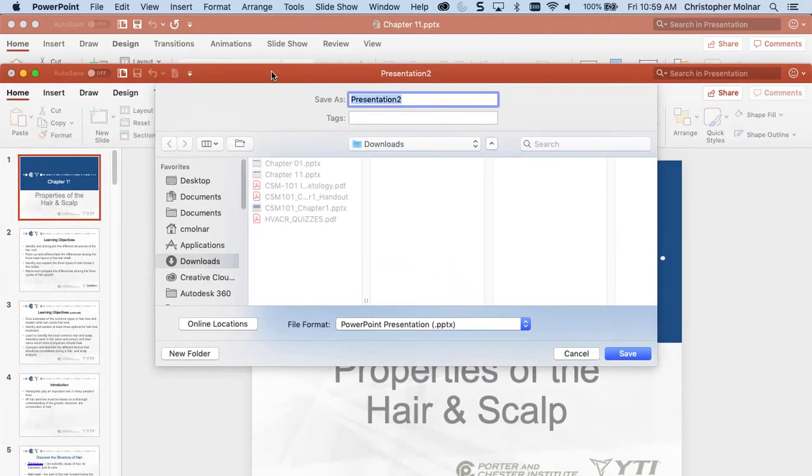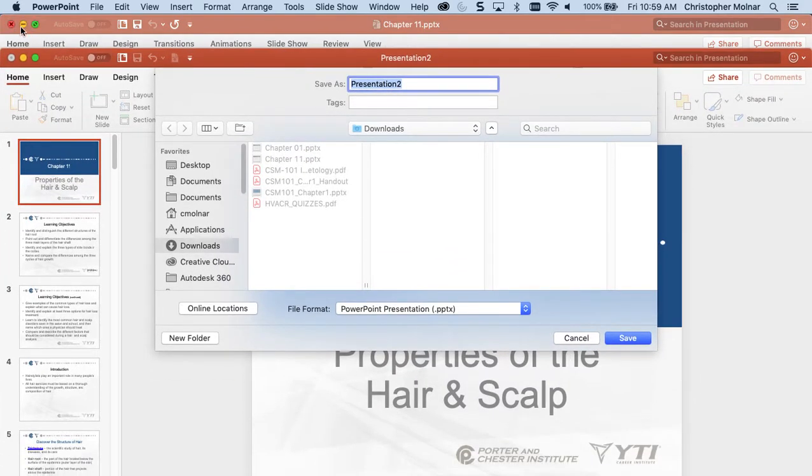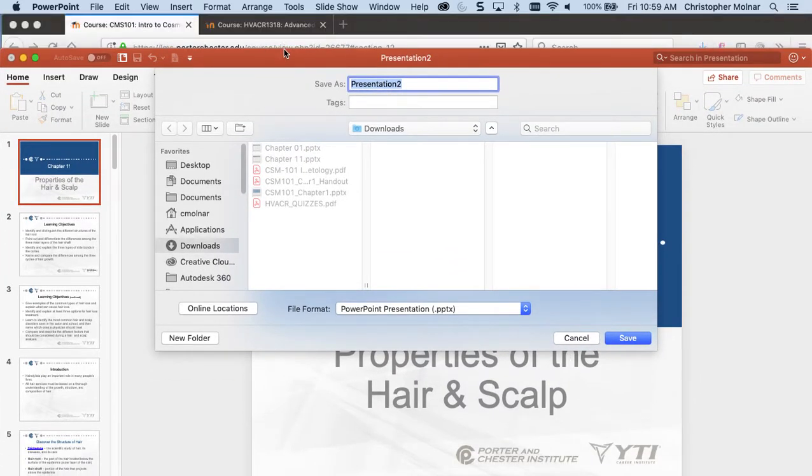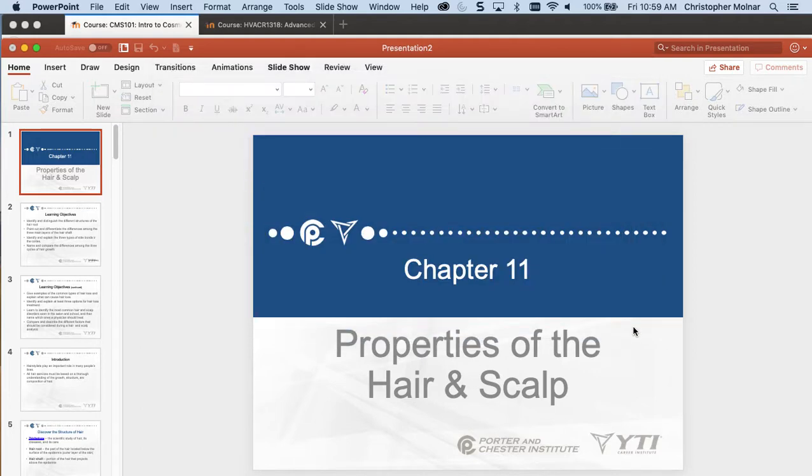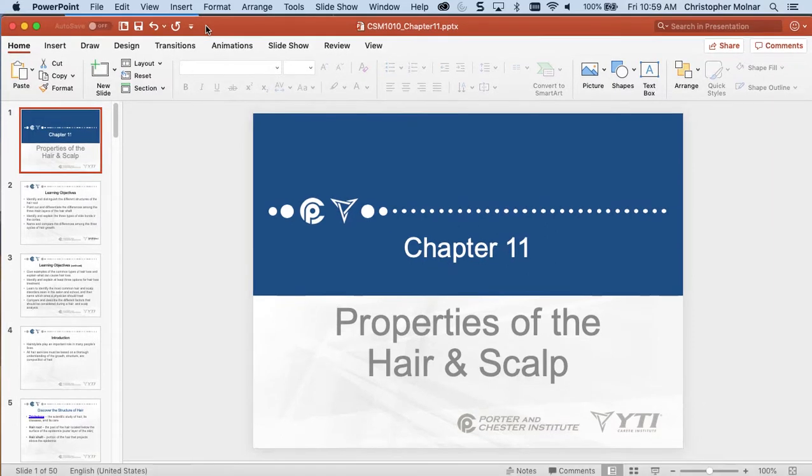Okay. Now, it is Chapter 11. We know it's Chapter 11, but I always like putting the course number in here as well. So I'm going to say CSM 101, Chapter 11. And I'm going to save it to a directory that I know where it's at. Okay, so now it's saved in the new format.